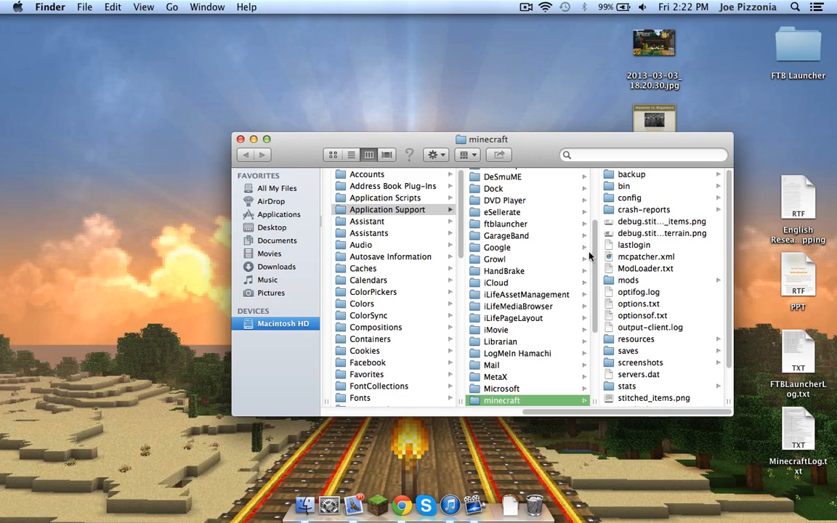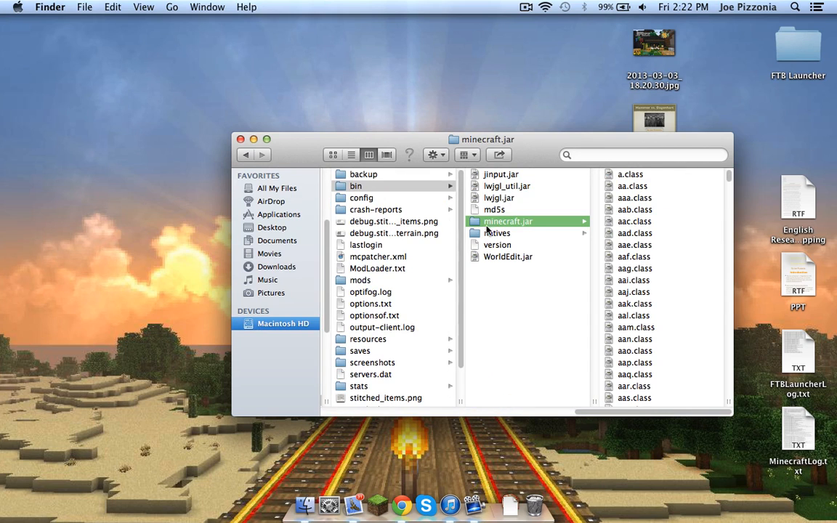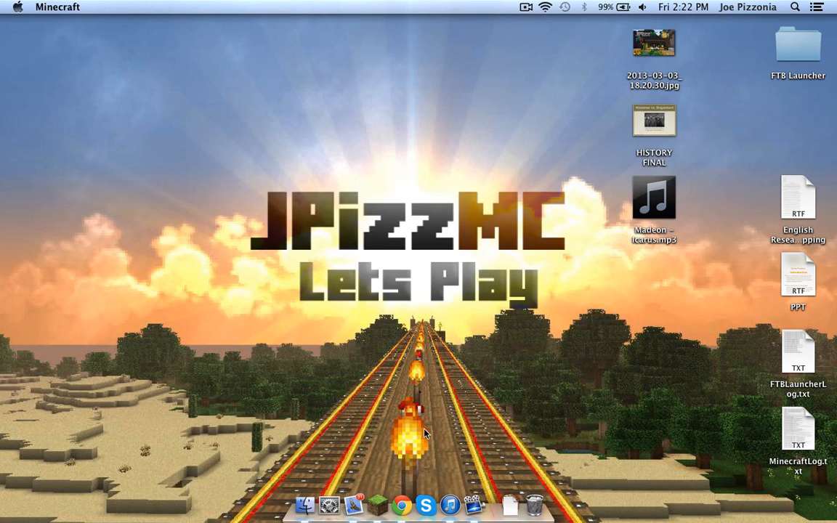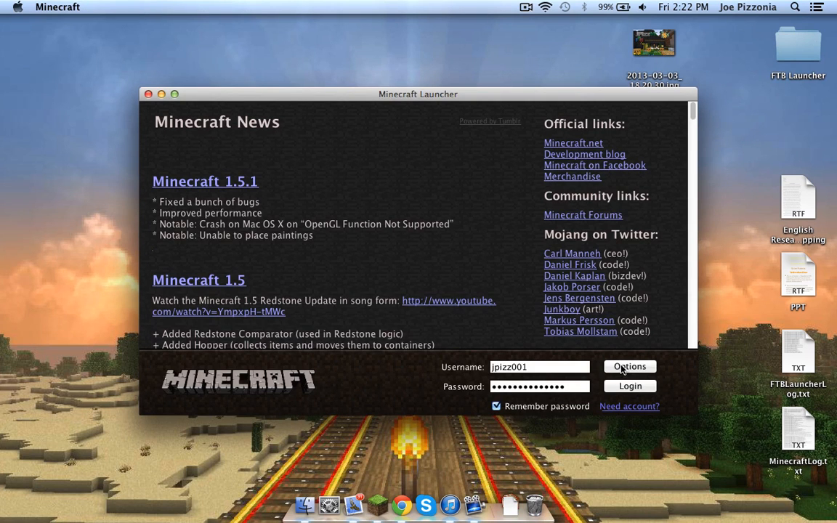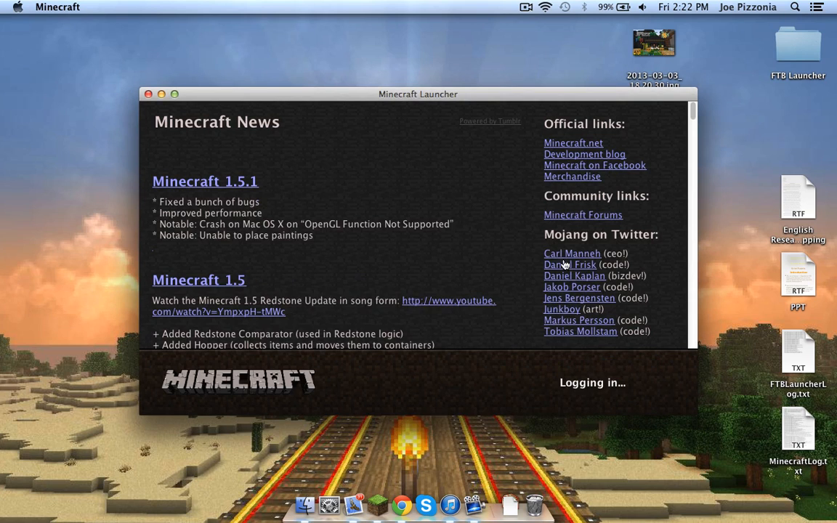Very simple. Then what you want to do is go to bin. See that you have a folder for Minecraft.jar. Just delete that, throw it in your trash, and then open up Minecraft again, and it'll download the newest jar. So you're gonna go to options, force update, and then log in.